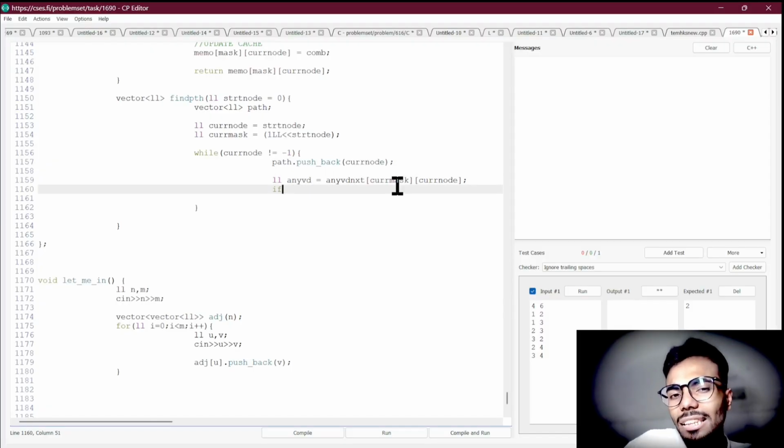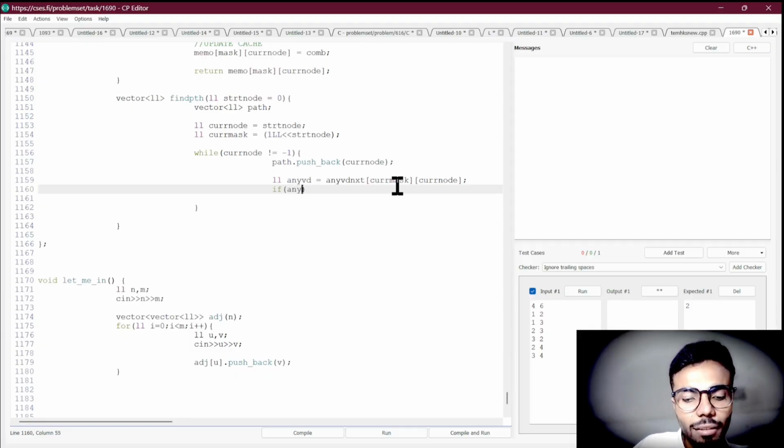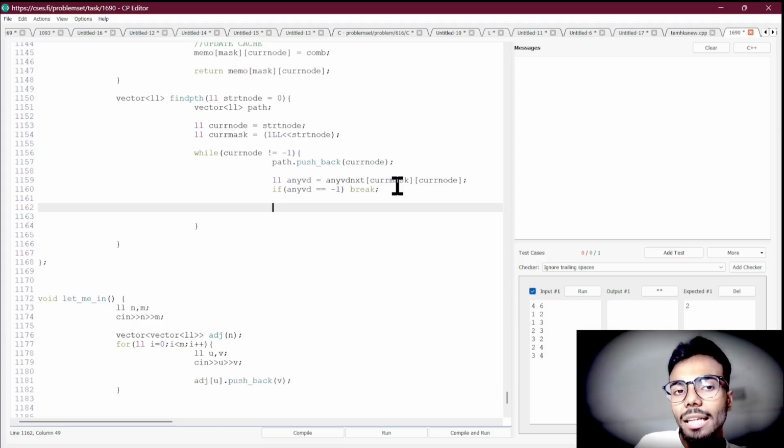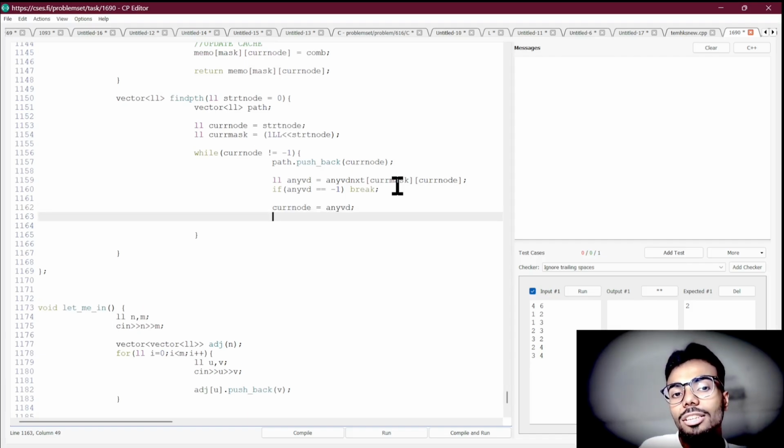Then it means that my path has broken. So if my path is broken, then just break. That's what we do. Else, we will update our path and traverse to the next one. So the current node becomes your any valid node. Now what is your current mask? That will be set to the bit representing this node, the valid next node. So we'll just set that bit, and it's fine.